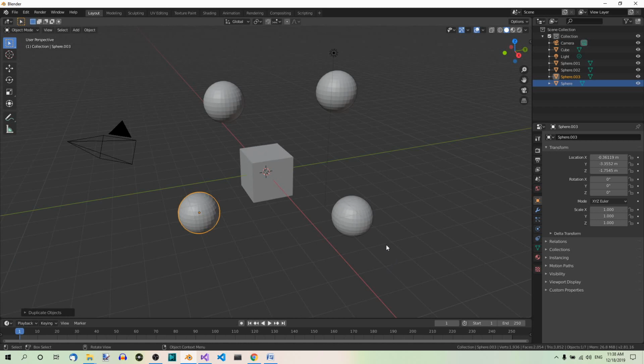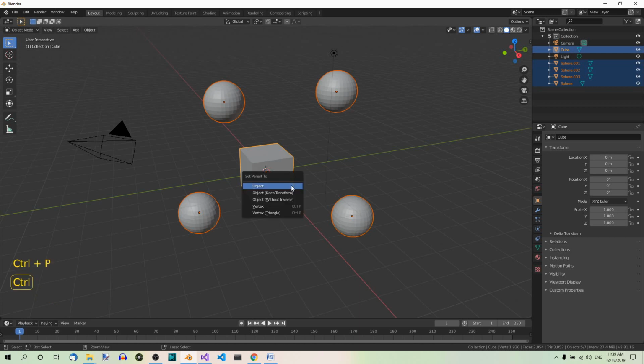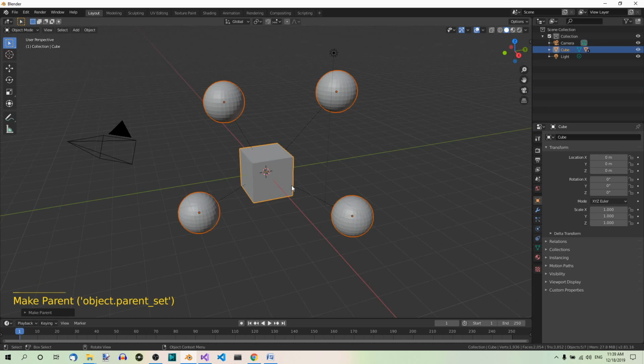Now, if you want to parent the spheres to the cube directly in the viewport, you can select the spheres one by one, and then as last, the object you want to parent them to. So in our case, the cube. You can use the Ctrl+P shortcut to parent the spheres to the cube.